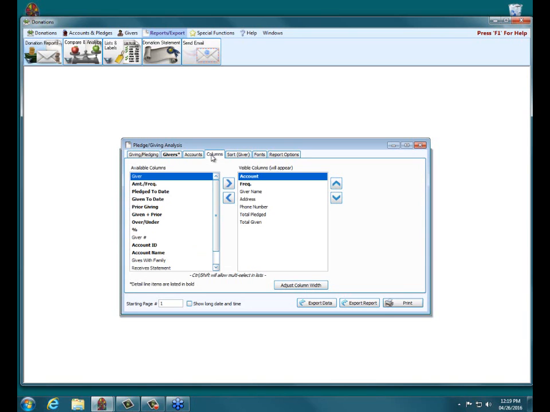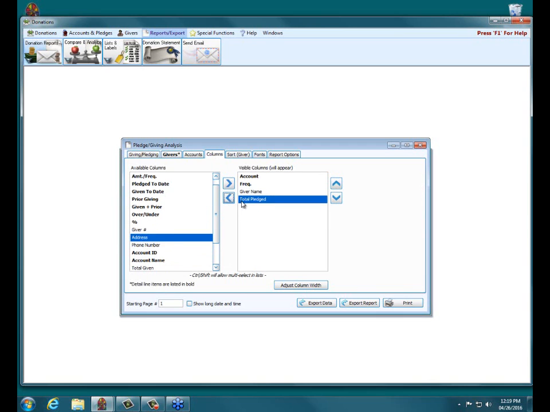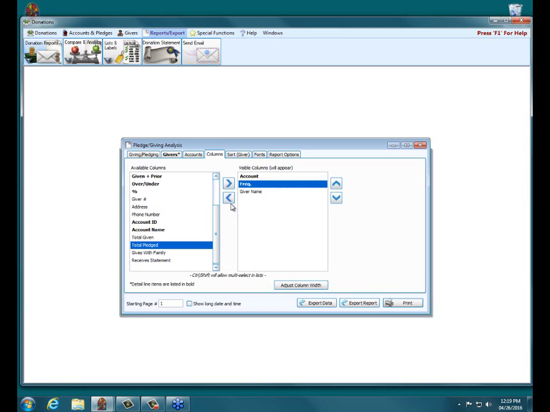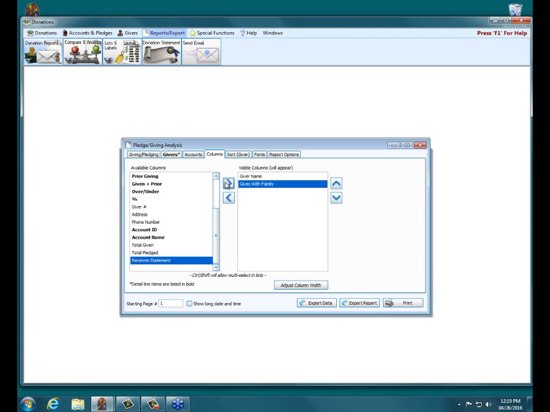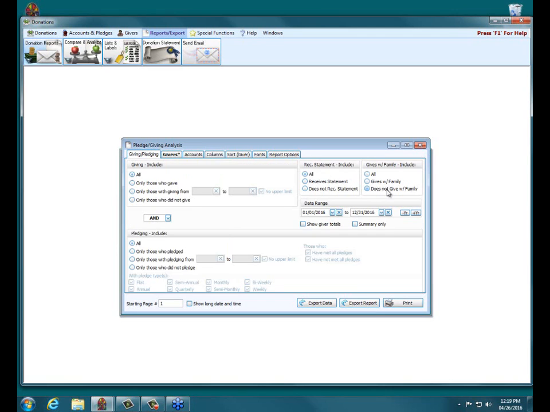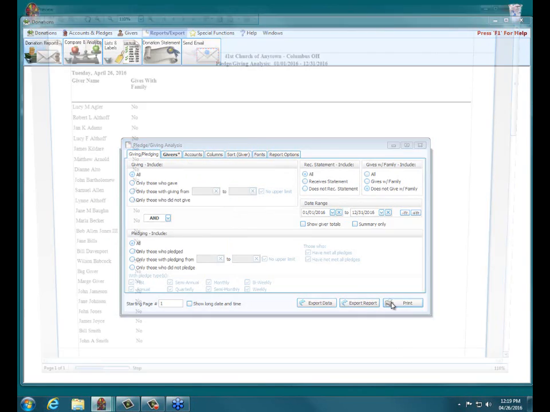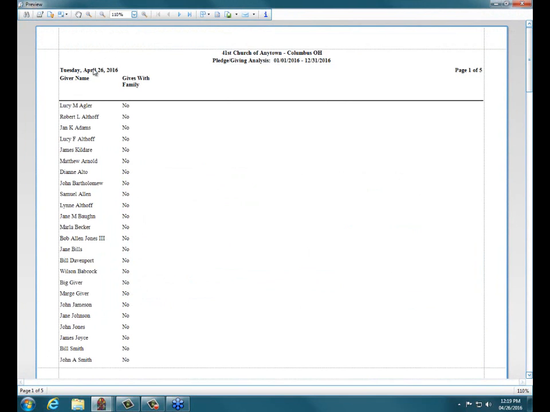And then we're going to click on our Columns tab, and we're going to remove all of this other extraneous information that we don't want to see. And we'll just choose Giver Name, and then we'll come down here with Gives with Family. Let me double check here. Does not give with family. And we're going to click Print. So here we see a very simple report that shows just the name of every individual in our database, a 5-page report that has Gives with Family set to no or is not checked.